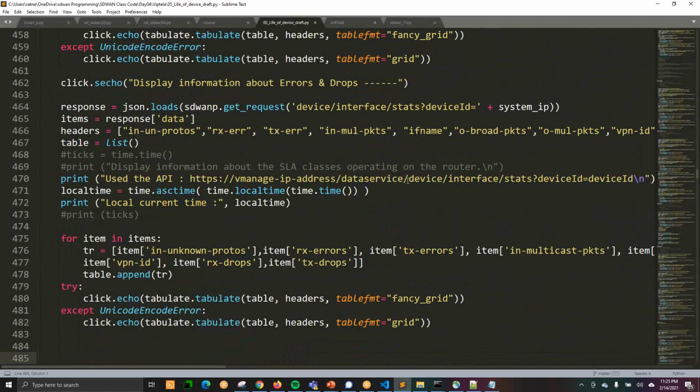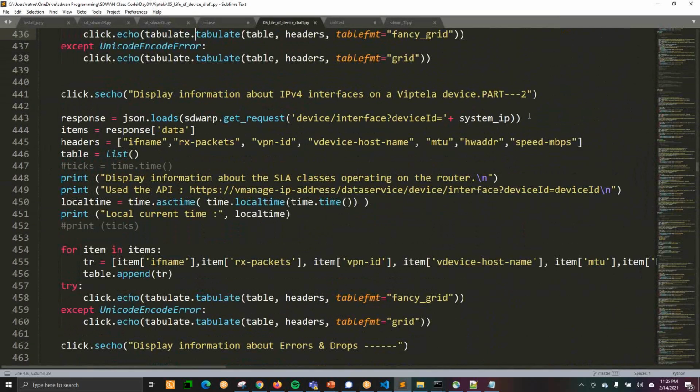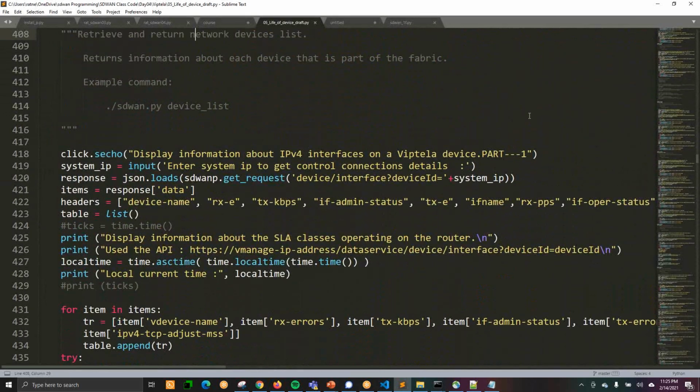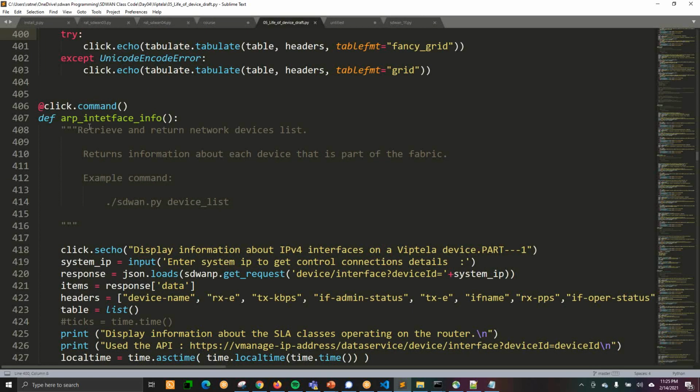Then next you have the information related to drops and errors, correct? And you can see the interface, the stats and the device ID, because I have made that a user input. Here you can see this is the user input. You have to give the system IP just once here on the top inside the function. Remember, I am calling three outputs here, but I am giving the system IP just once in this particular section of the program.